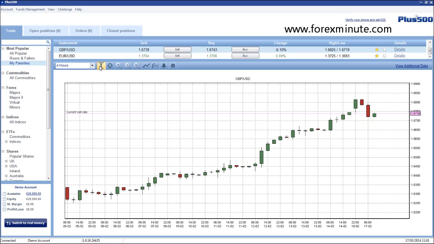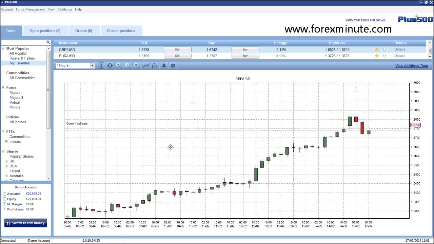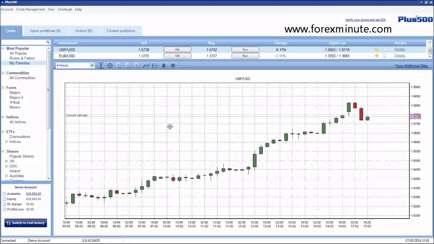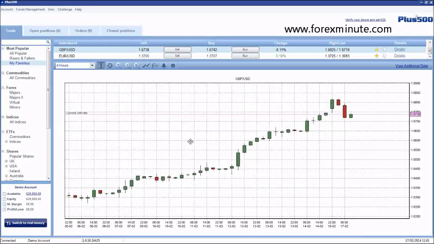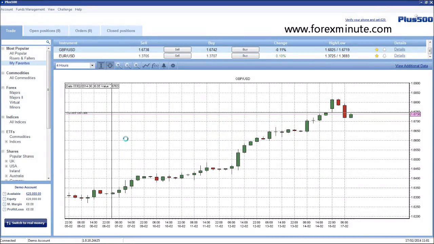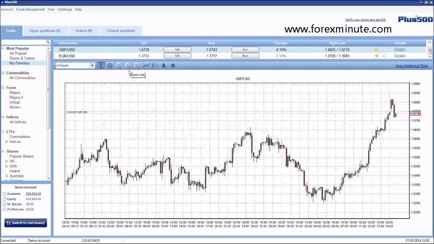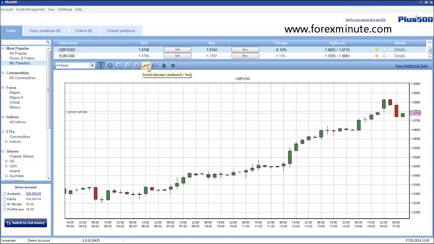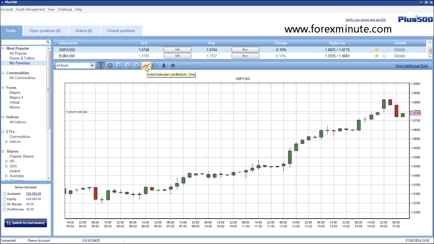We can have an auto Y scale. If I deselect that, I can move vertically on the chart. If it's selected, that option is not available. We can add a crosshair like so. We can zoom into the chart, we can zoom out, and then there's a default zoom. We can switch between candlestick charts and line charts.